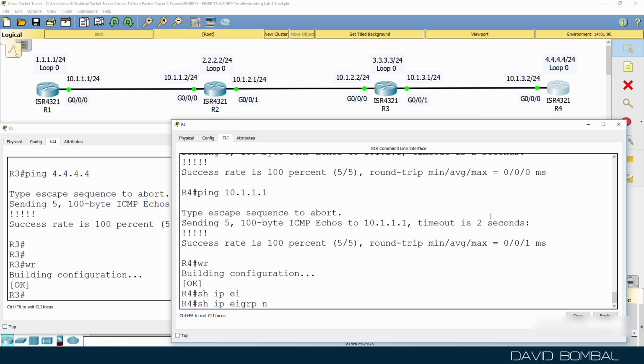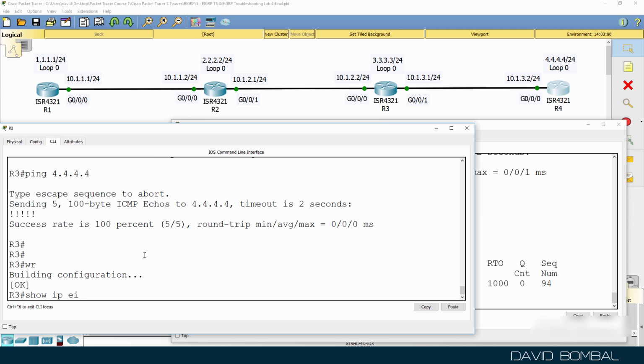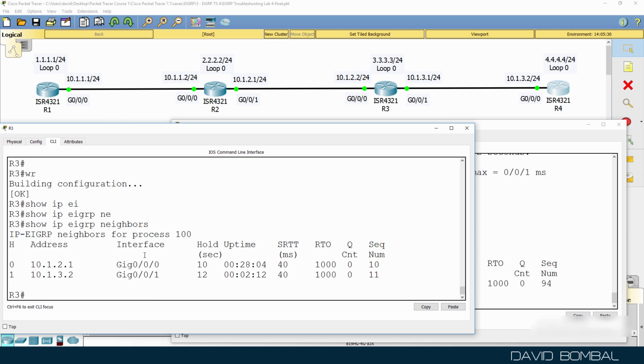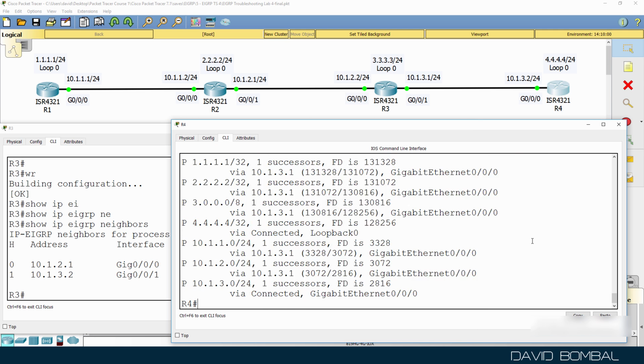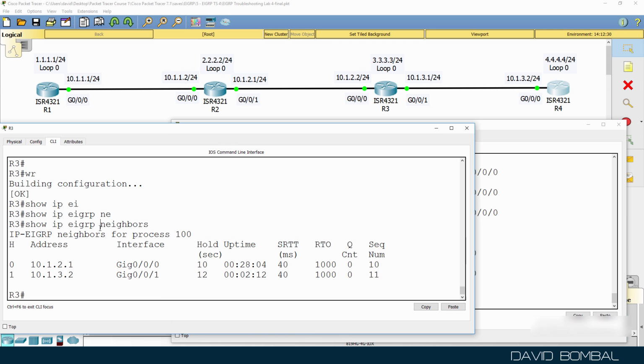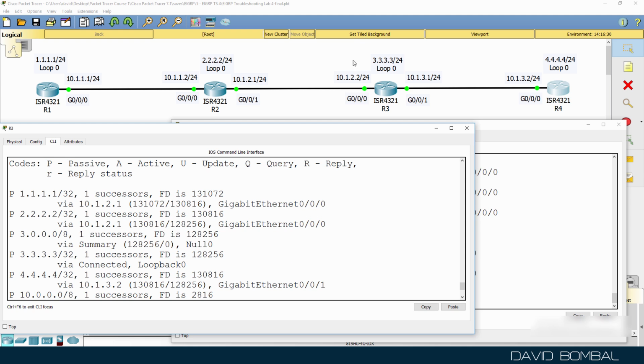Be careful. Just because one side says that there's a neighbor relationship doesn't mean that the neighbor relationship has been fully formed and that routes are being exchanged. Both sides need to display the neighbor relationship, and you should see the routes in the EIGRP topology database if the relationship is fully formed. That wasn't happening in this example. But there you go. We've solved the problem.